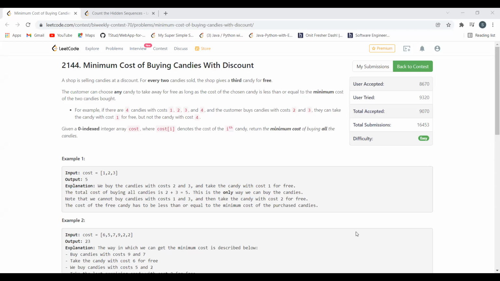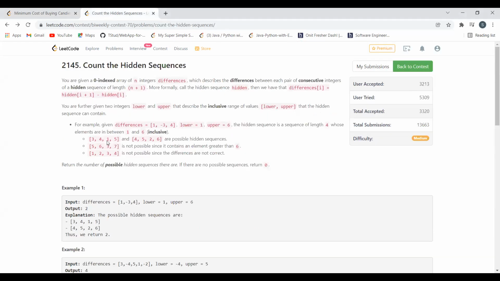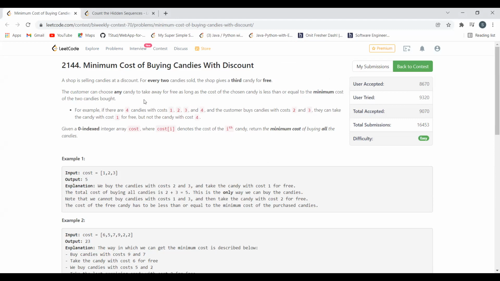So today in this video we are going to solve bi-weekly contest 70 problems of the LeetCode platform. In this video we'll be solving the two initial problems of the contest and later on we'll be covering the remaining two. The first one is minimum cost of buying candies with discount and another one is count the hidden sequences. So we are going to have a look at these two problems.